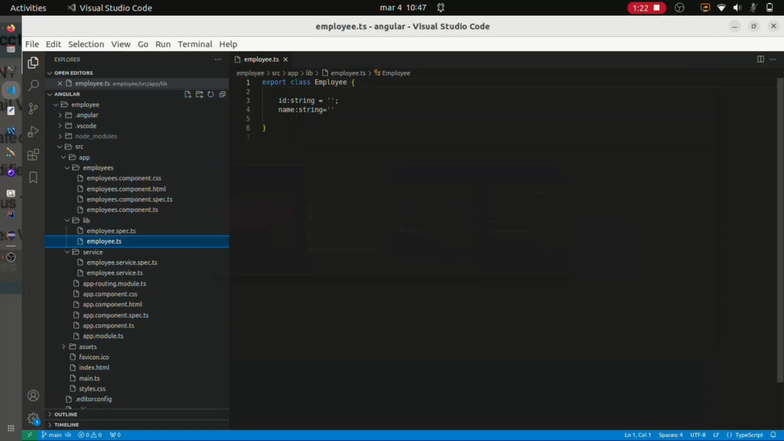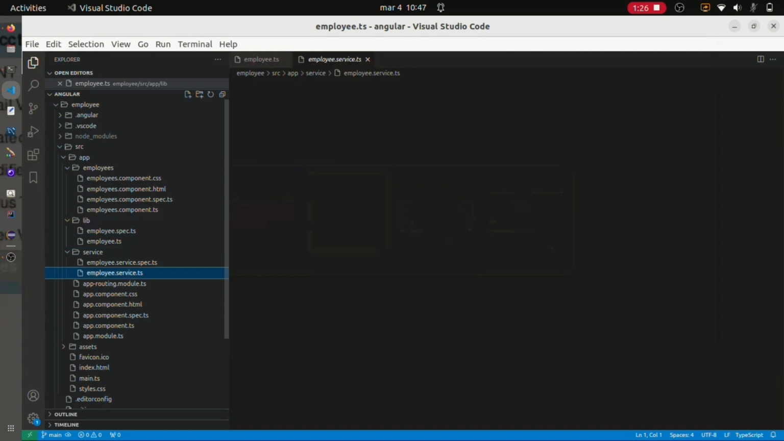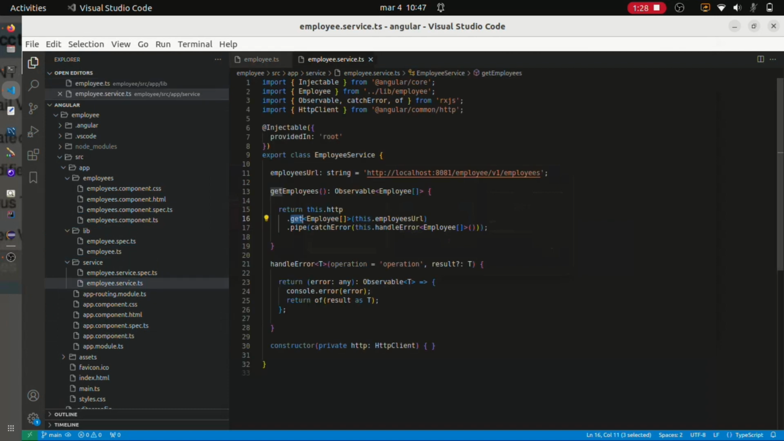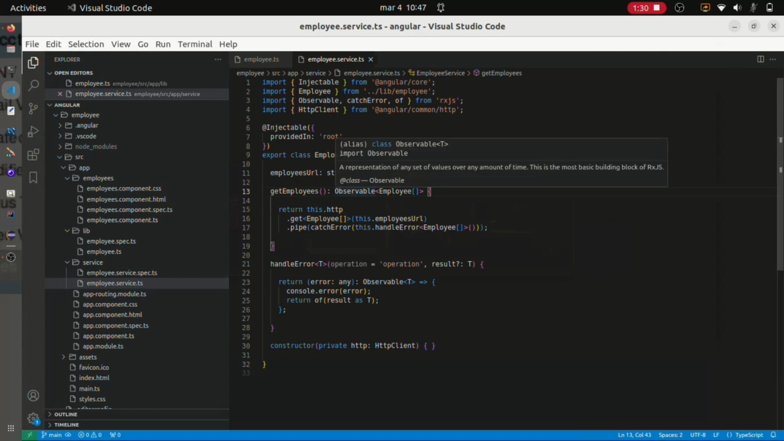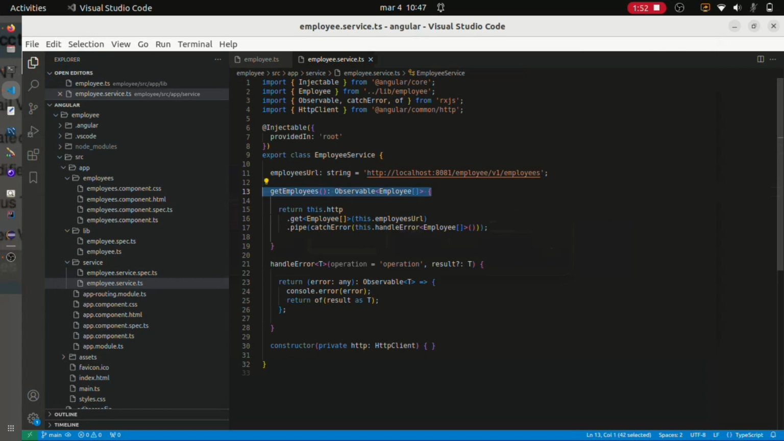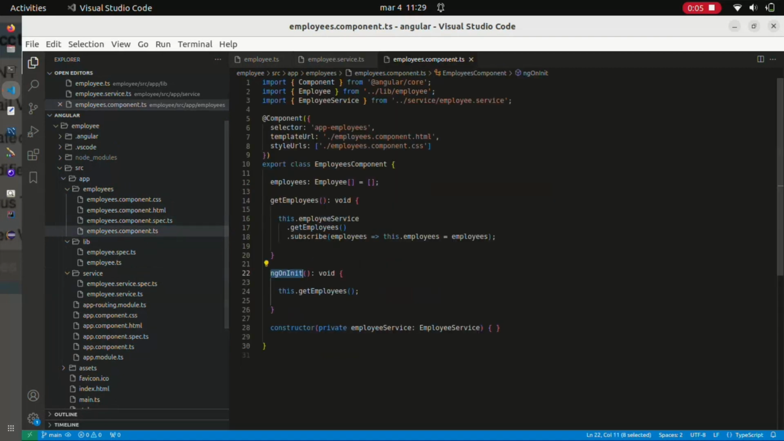JSON from the API, and we will use a service to return an array of employees using the get method. We have hard-coded the endpoint URL for the sake of simplicity in this example. The observable is returned to the Angular component.